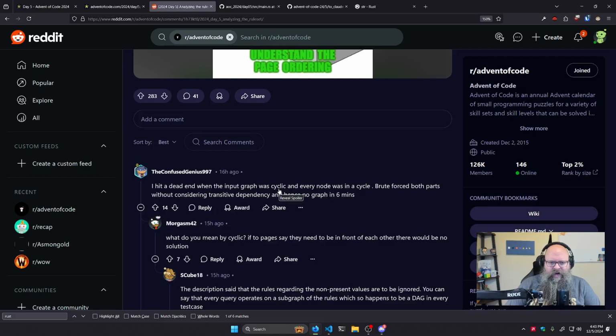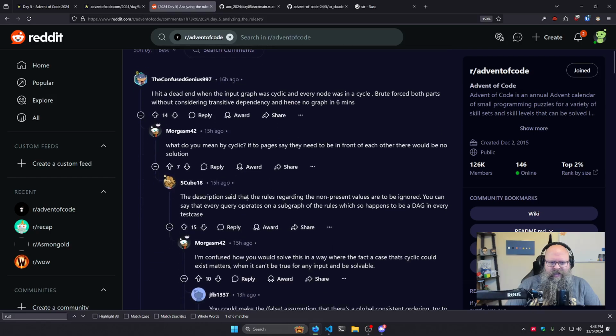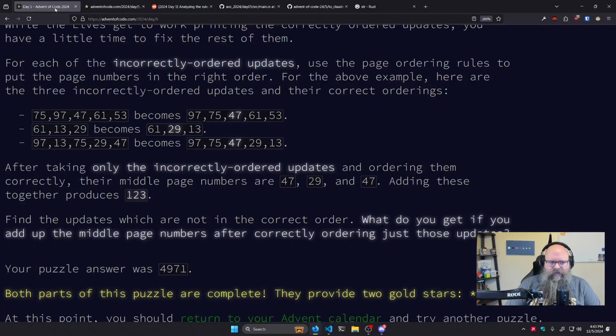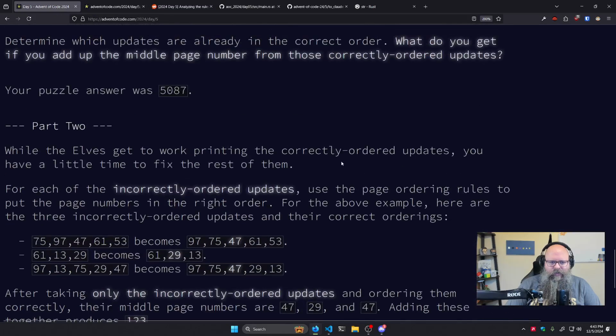When the input graph was cyclic and every node was in a cycle, the description said that the rules regarding the non-present values are to be ignored. You can say that every query operates on a subgraph of the rules, which happen to be a DAG in every test case. Did I miss something even more and just stumble upon it?